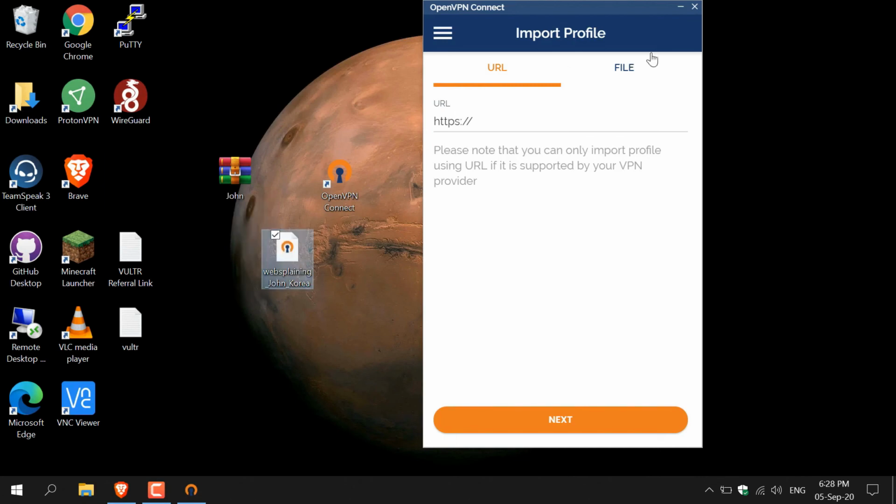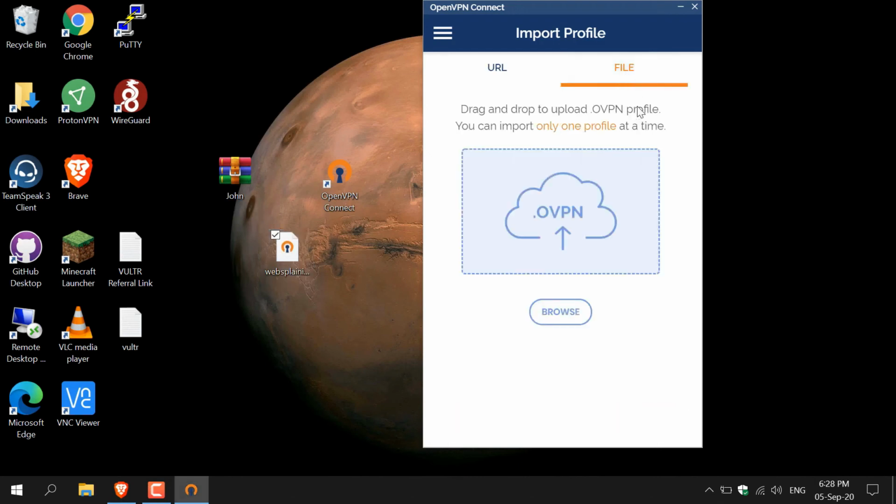So now all we need to do is click on File here on our client. Just left click on it, and it says drag and drop to upload .ovpn profile. You can import only one profile at a time, so all we need to do is left click on it, hold and drag it into this box here and let go.